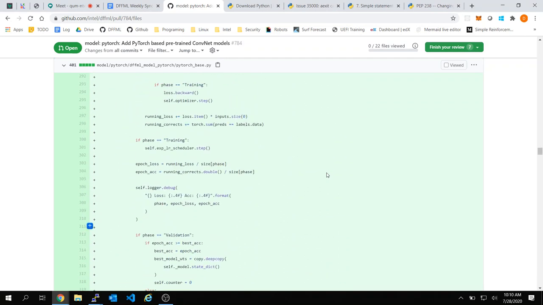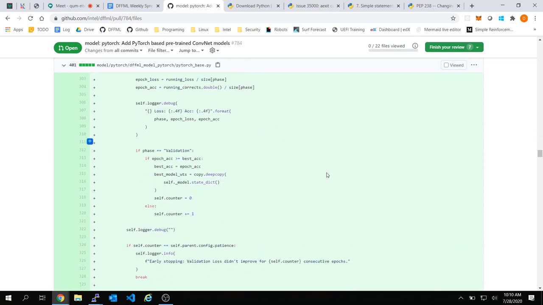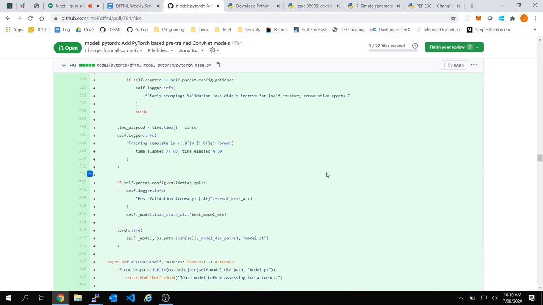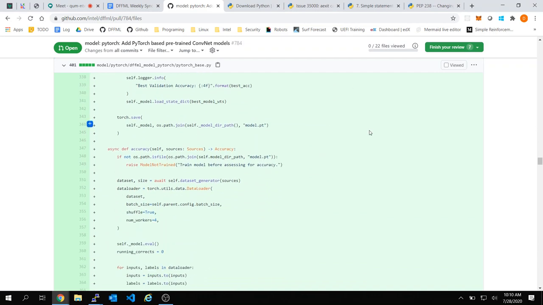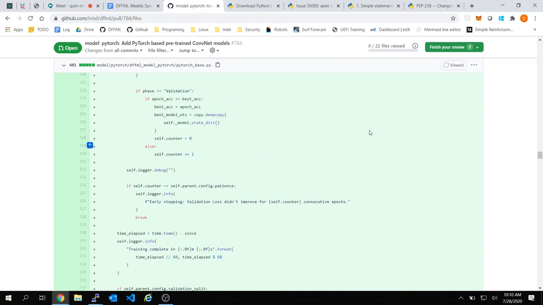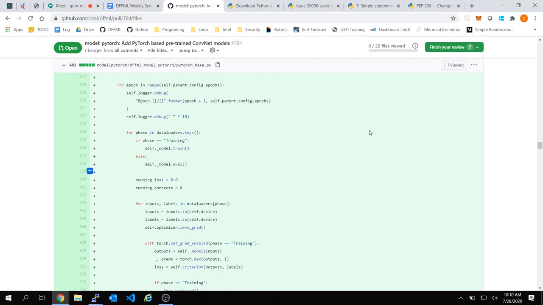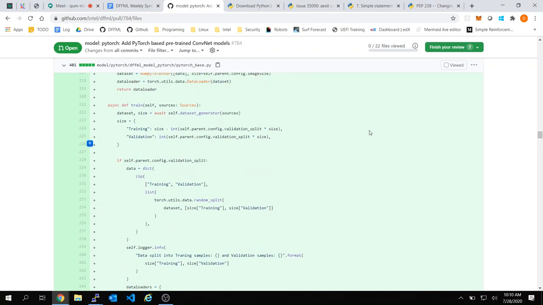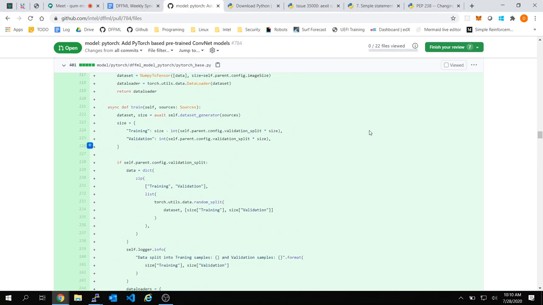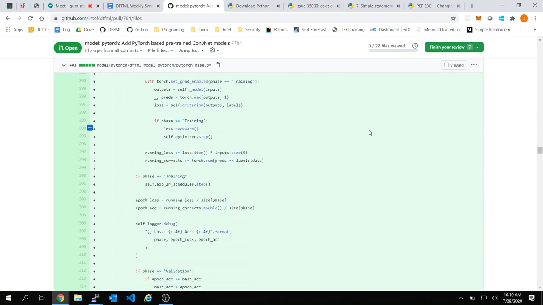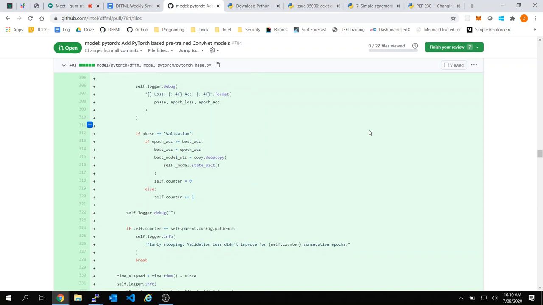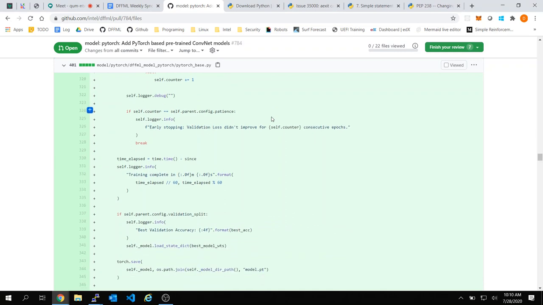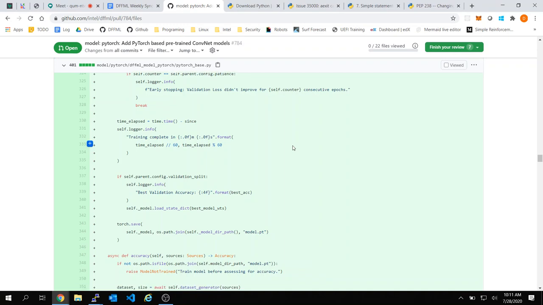So you're validating at every step? Is that what's going on? Yeah, I've given an option: if the user gives a validation split, then it will do validation alongside training. Okay. Interesting. Okay, and so the idea is basically just that you end up with the best model. Cool.